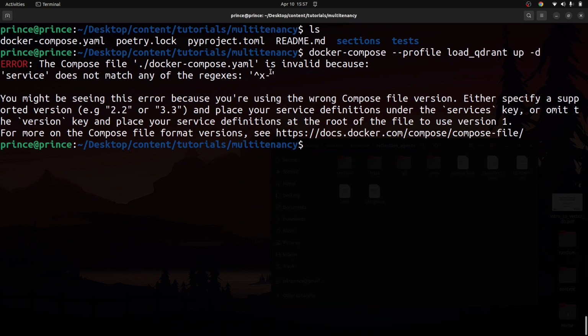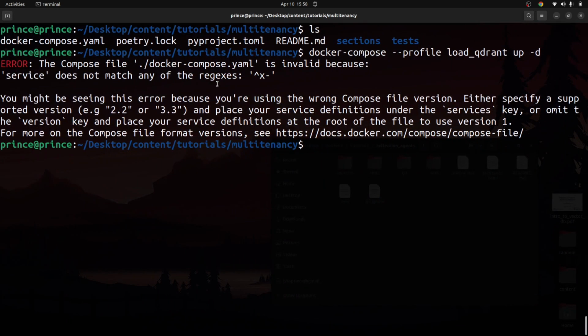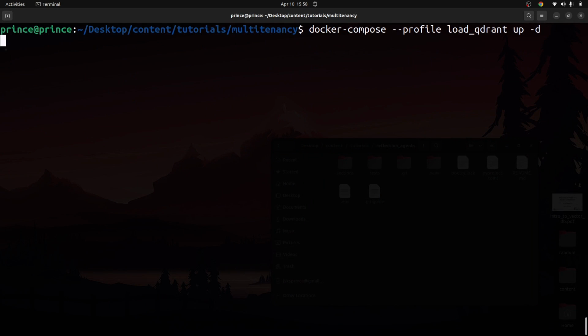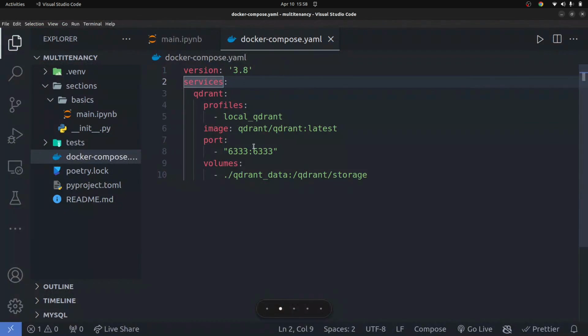It says the Docker Compose is invalid because of a service. Okay, let me get that right. So it's actually services and not service, right? So it's services. My bad. Okay, so once we have that done, clear the terminal, and then let's run this one more time. So now it says something about ports. Okay, that's actually ports, not port. So ports. Okay, so I hope I didn't make any more errors.